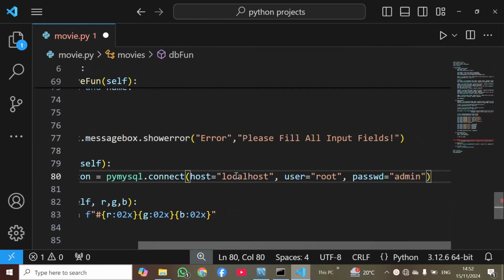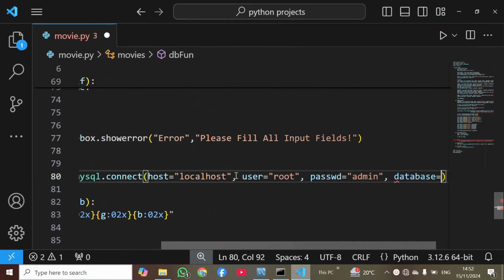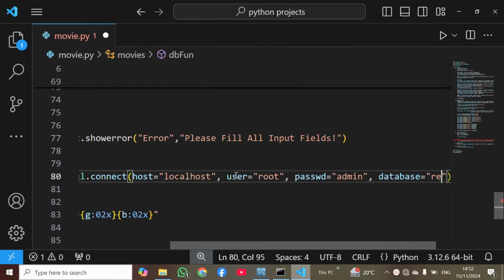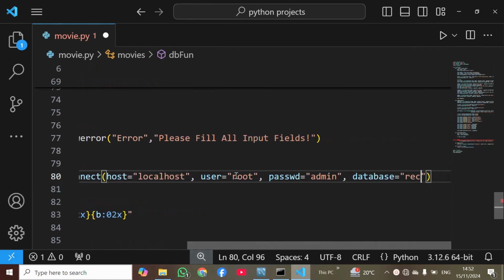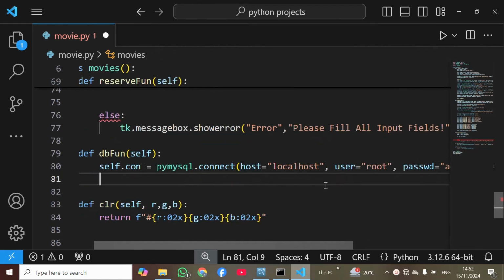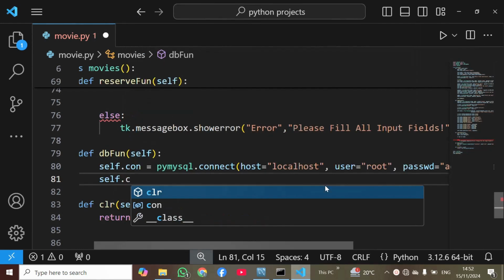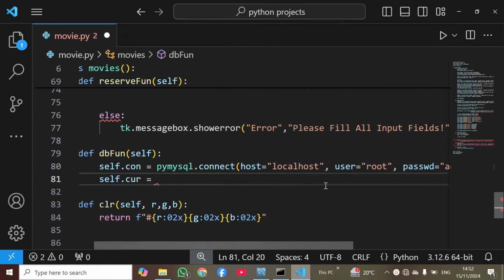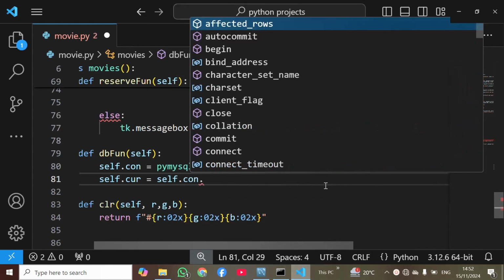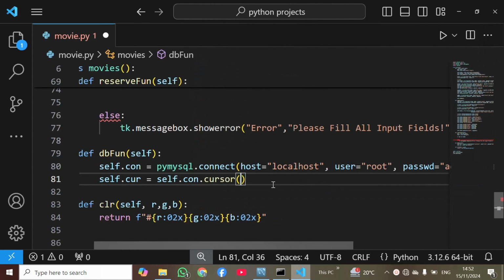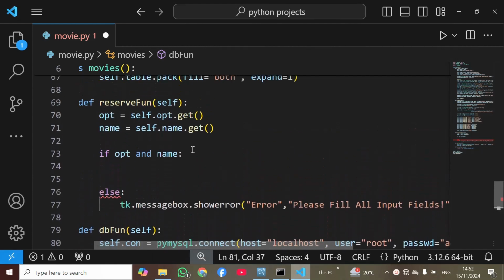Next I have to define the name of my database. So here I will choose the database property, and I will enter the name of my database, and you will enter your own database. Next I have to access the cursor. So first I will create an object for the cursor. Then I have to access the cursor by using the self dot connection object, dot cursor. So I have accessed the cursor, and this is the object for this cursor. Now we can connect with the database.